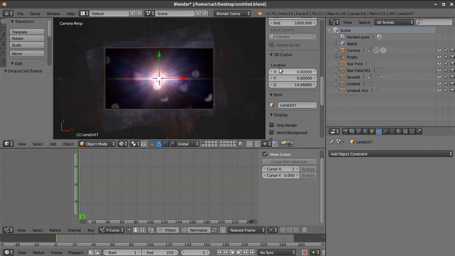Now, if you import this and it's not perfectly aligned in rotation with the camera, you could apply the same object constraint to copy the rotation of the camera. That way it will always be the same rotation. But now that it's parented and it's aligned, it will always move with the camera.